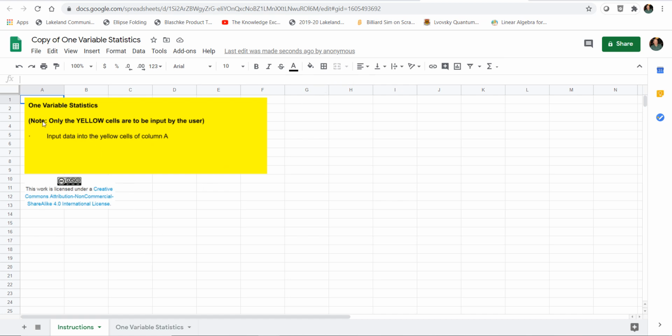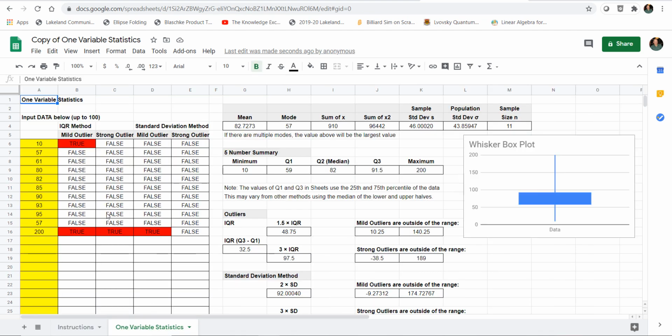Okay. Note, only the yellow cells are to be input by the user. Input data into the yellow cells of column A. And so if I click on one variable statistics, you'll notice they have some sample data here in cells 6 to 16. It says 10, 57, 61, 80, 82, 85, 90, 93, 95, 57, and 200. Don't ask me what that data represents.